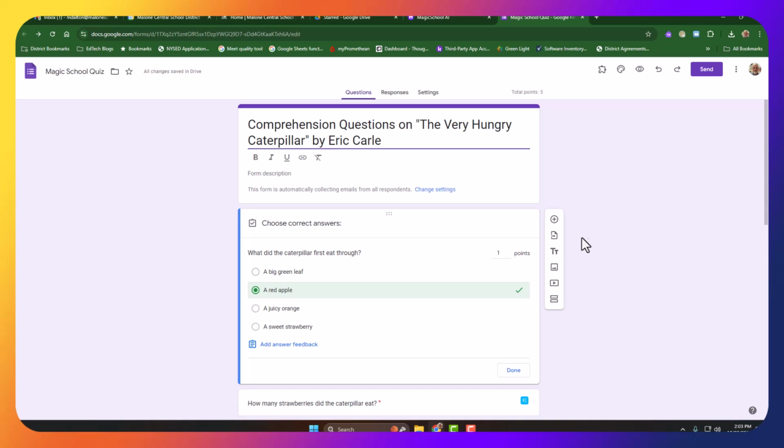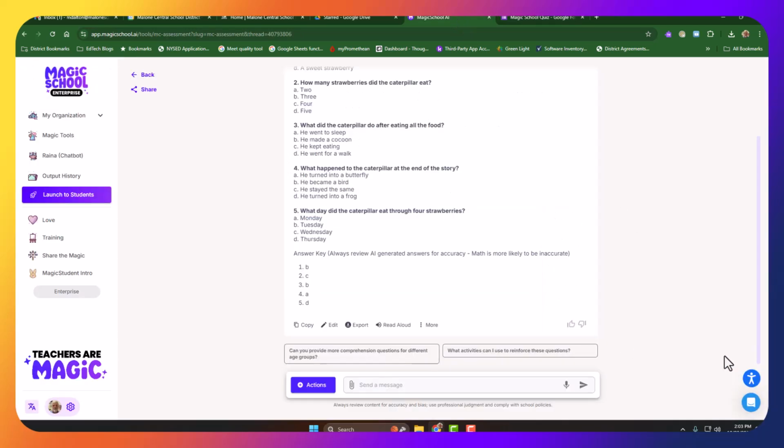Okay, so I know this wasn't supposed to be a Google Forms overview, but because these two things mesh really well, I did want to show you that step.